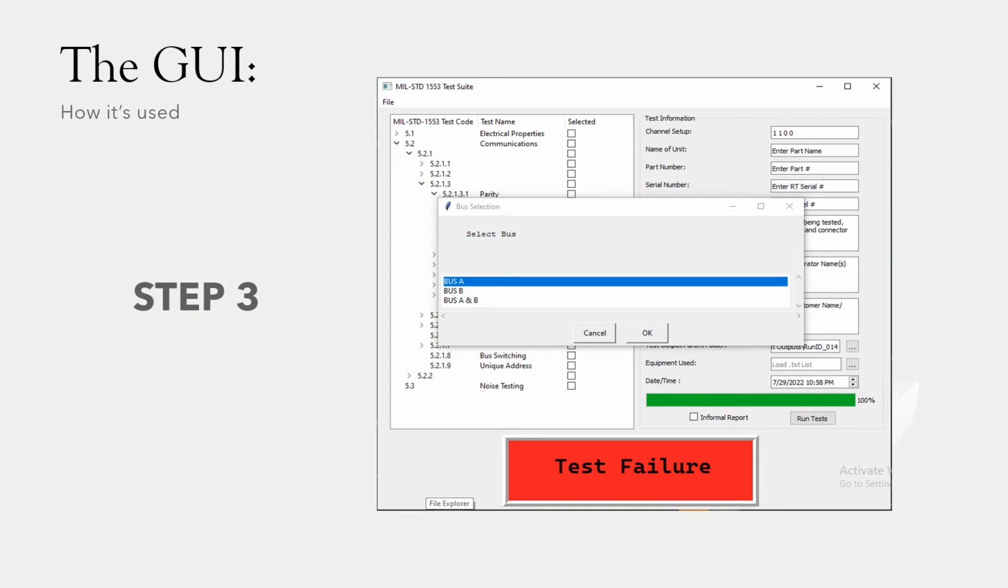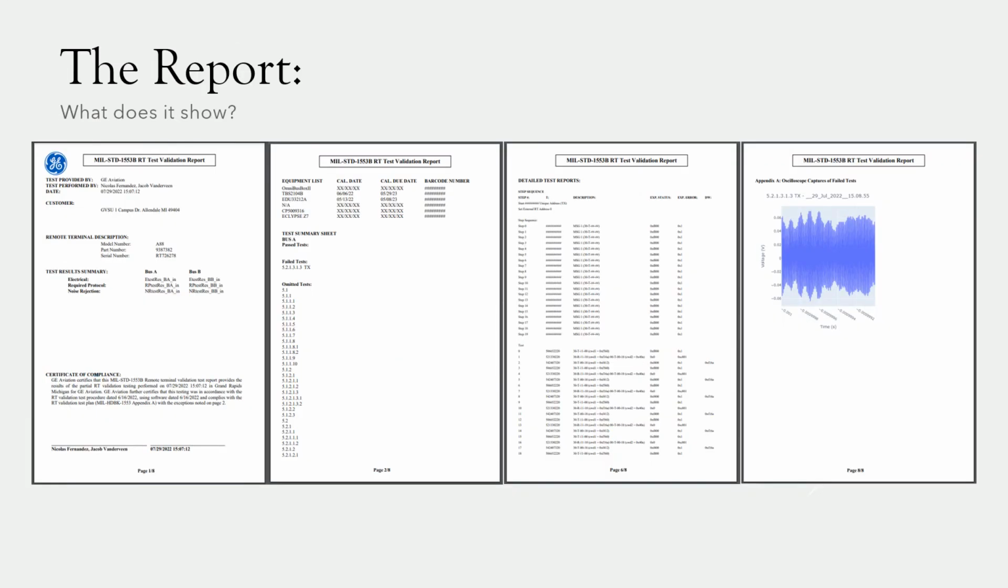Also, you can see a progress bar to see how many of the tests you've made it through. If you've selected 4 tests, after the first one is done, the progress bar will be at 25%, and then 50% after the second test, and so on. The GUI then outputs to a report, and this is something of what it would look like.